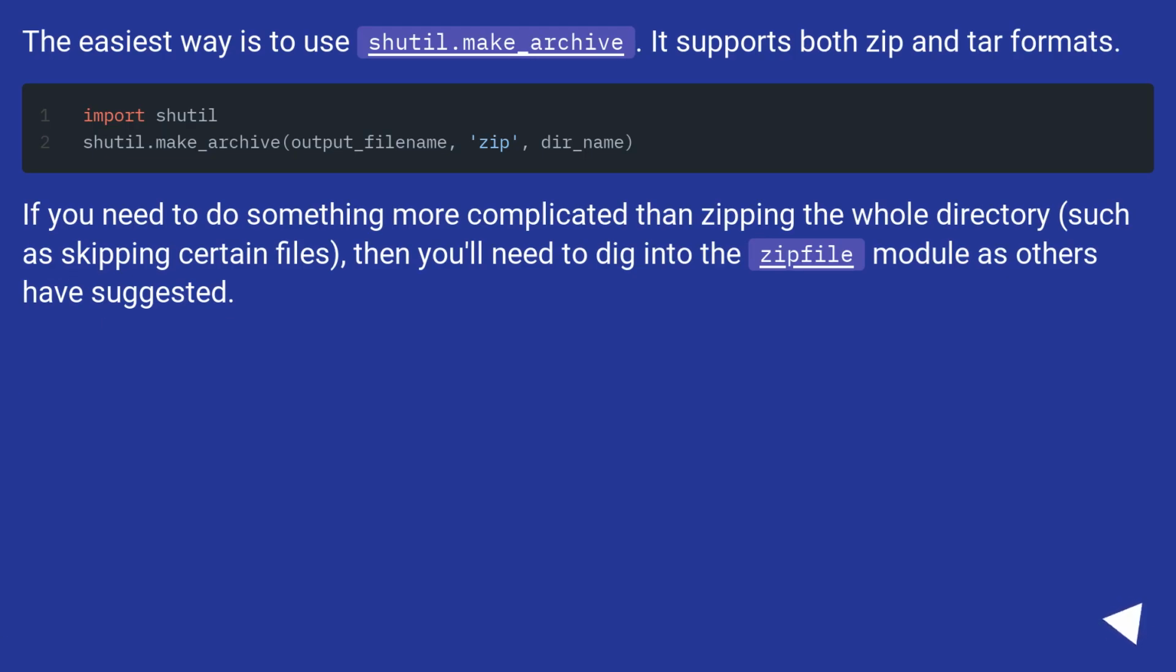The easiest way is to use shutil.make_archive. It supports both zip and tar formats. If you need to do something more complicated than zipping the whole directory, such as skipping certain files, then you'll need to dig into the zipfile module as others have suggested.